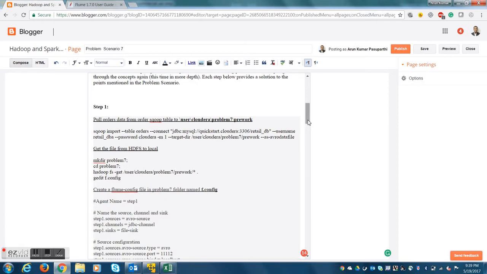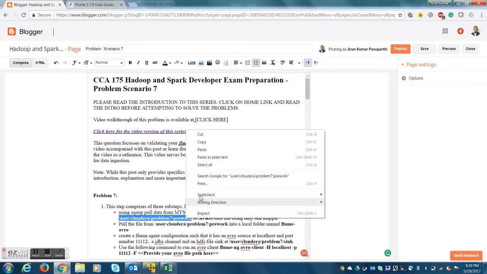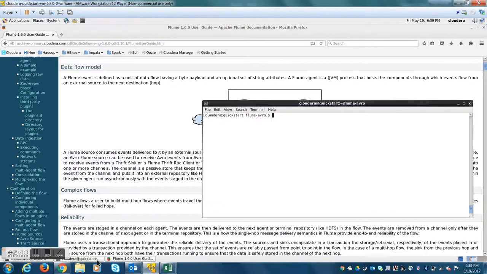Step number 1 is about pulling data from Sqoop and storing it on HDFS. We have performed this step several times during the earlier problem scenarios, but we need this step in order to prep our data. So let's try to pull this again from MySQL into HDFS, into a new folder called pre-work this time. So let's start writing the Sqoop command.